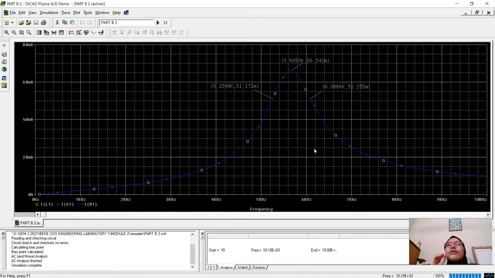So it has the least selectivity for quality factor in this series resonance circuit. A series resonance circuit will have less selectivity than a parallel resonance circuit. That's all from me. Thank you.